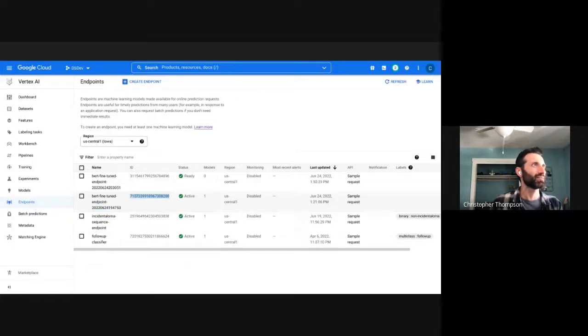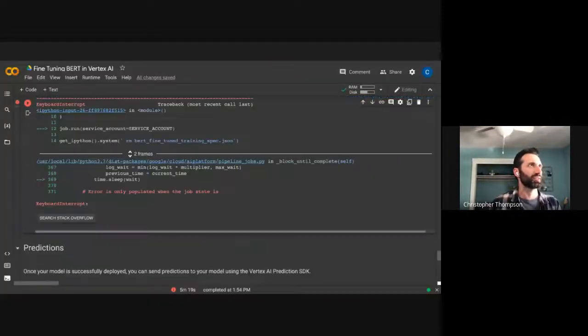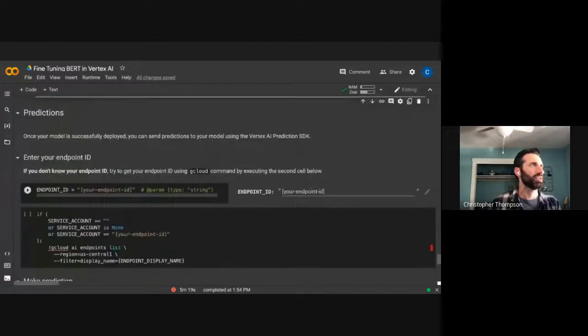All right, so we'll take that, right? And we go back to our notebook. And we stopped our training pipeline. Again, I already made one earlier. So here is where you put that endpoint ID. So we define our endpoint ID. And actually, I can put it here.